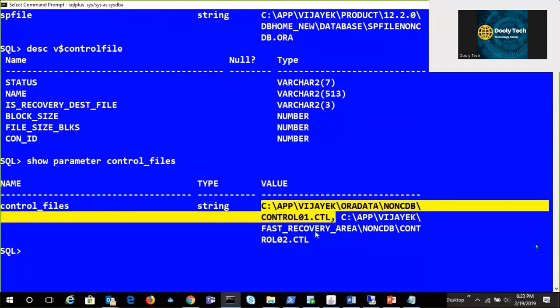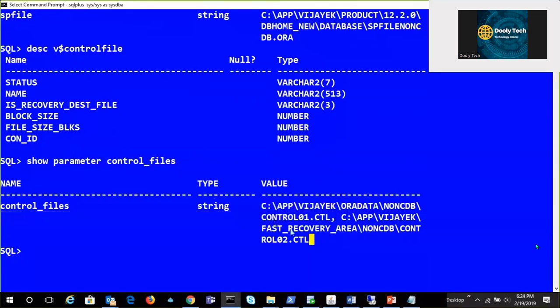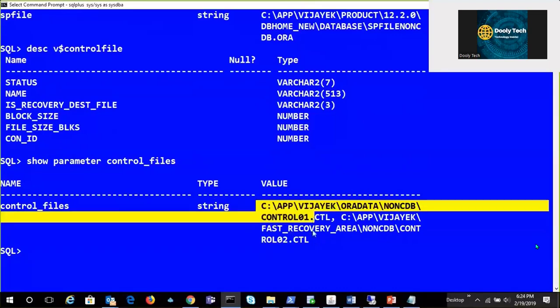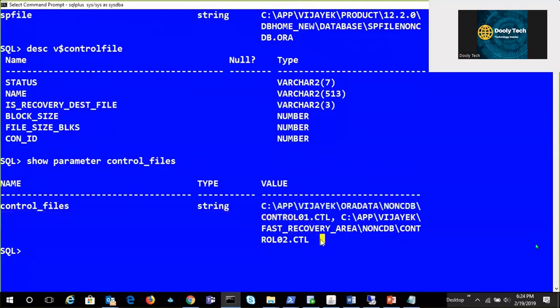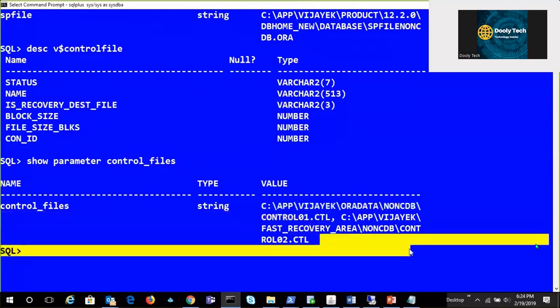To be on the safer side, I may want to have at least 3 control files on 3 different disks, so that my database is safe. If one is lost, the same information is there in the other. That is called multiplexing the control file. As part of our hands-on, assume we have 2, control01 and control02, but I want to have a third one, control03. How do we do that? We will learn later.